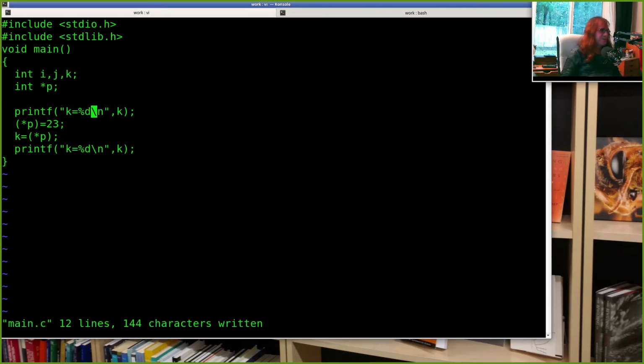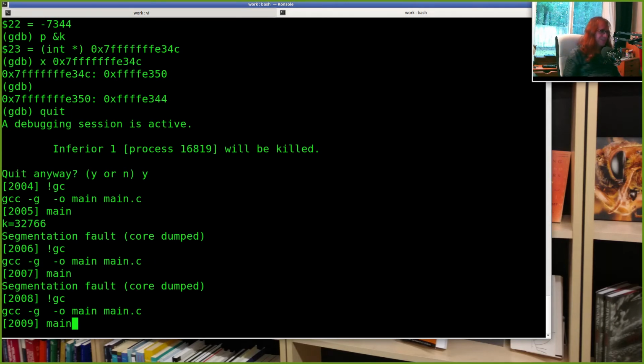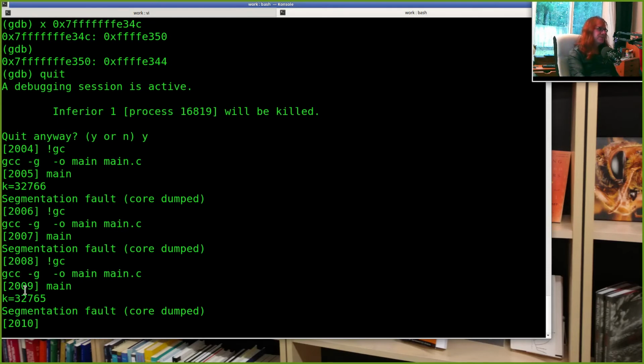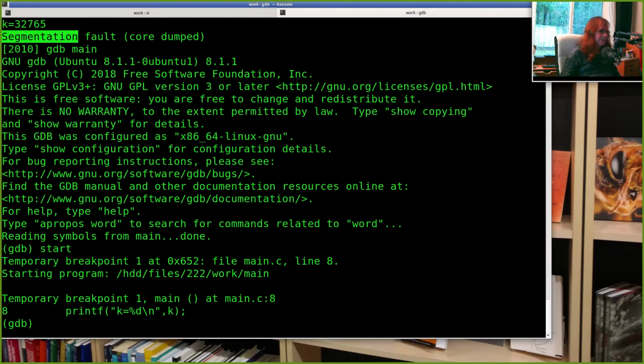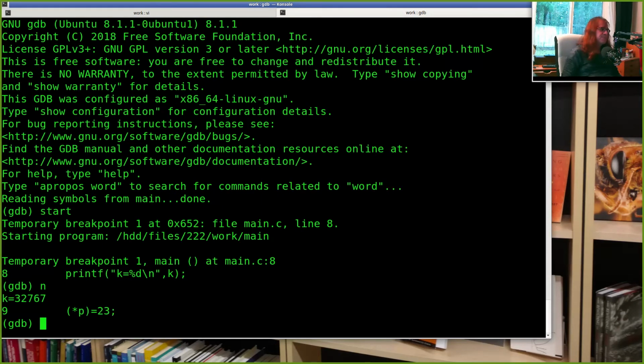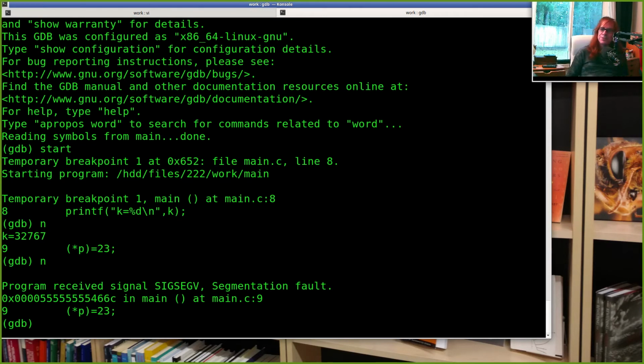All right, so if we've got our new lines after those, and then we run our main program, we can see, oh, it did do that first print statement, and then it got a seg fault. All right, so how do we find the seg fault? Go into GDB, start it off, do a next statement. There's our print. It printed that out. Do a next to execute line 9. That's where the seg fault occurs.